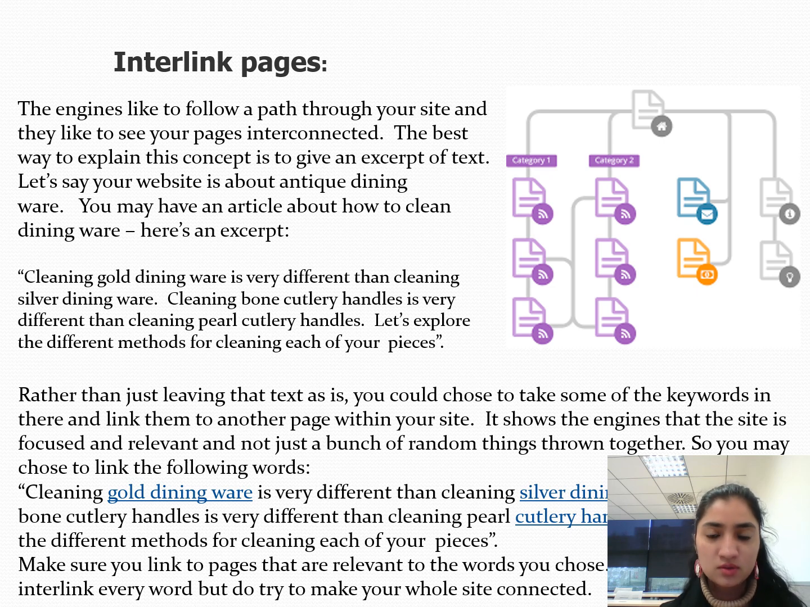Next are the interlinked pages. Interlinked pages are pages which link all the pages of the website, right? In this example, you can see cleaning gold dining ware. We are writing an article, let us say, on how cleaning gold dining ware is very different from cleaning silver dining ware, and cleaning bone cutlery handles is very different from cleaning pearl cutlery handles. If you go to the last paragraph and see cleaning gold dining ware, it is an interlink, shown in blue, which means it's a link. When you click on this blue text, it redirects you to another page. In this way you can interlink the pages in order to provide more information.